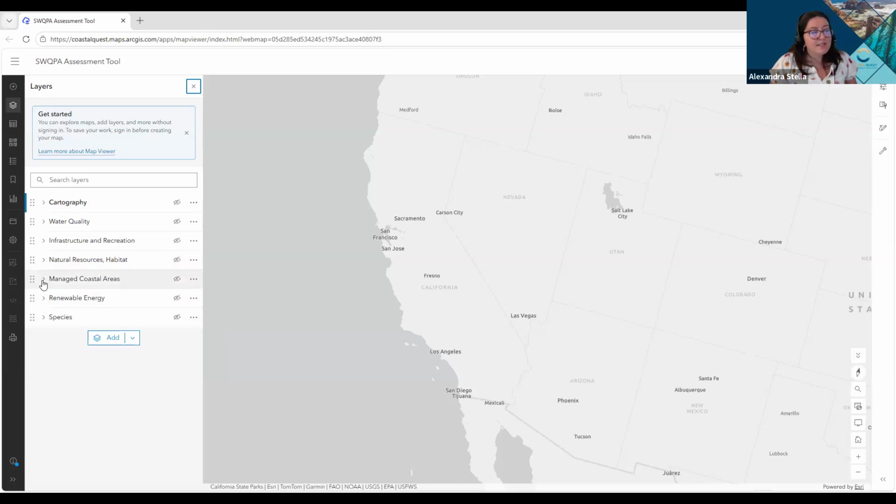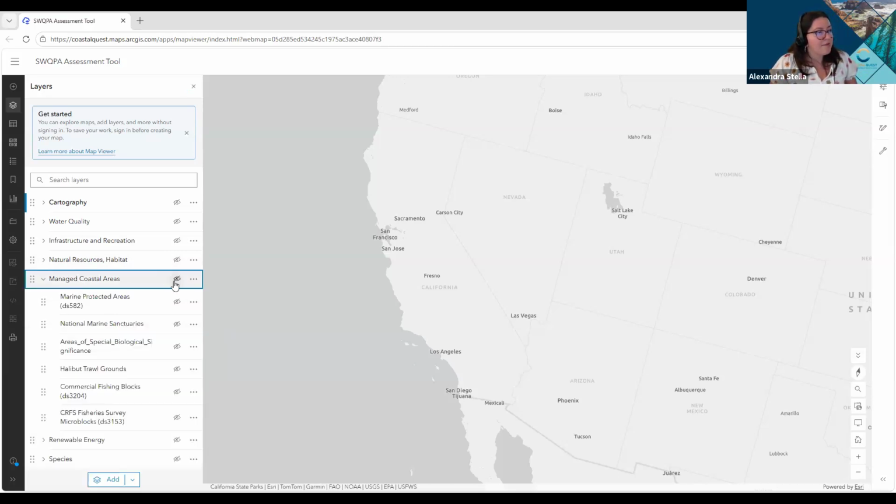And for each of these groupings, you want to make sure that you have this turn on function. So unclick the closed eye and open it up. And for each of the groupings, you'll want to make sure that you do that before trying to open any of the layers in the grouping.